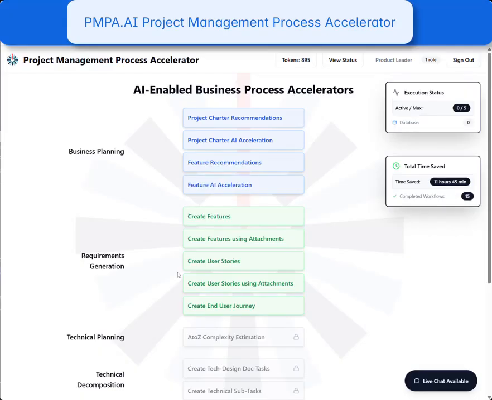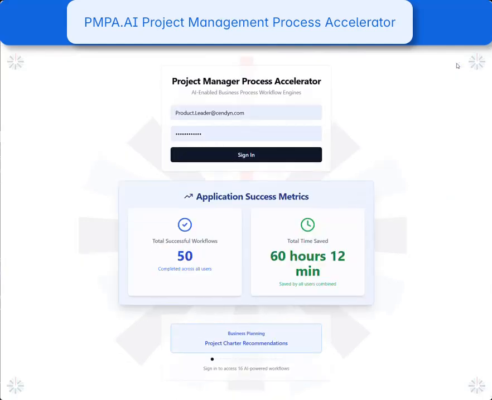So hopefully that was a good demonstration. You understand the basics of the tool, and we look forward to using the Project Management Process Accelerator.